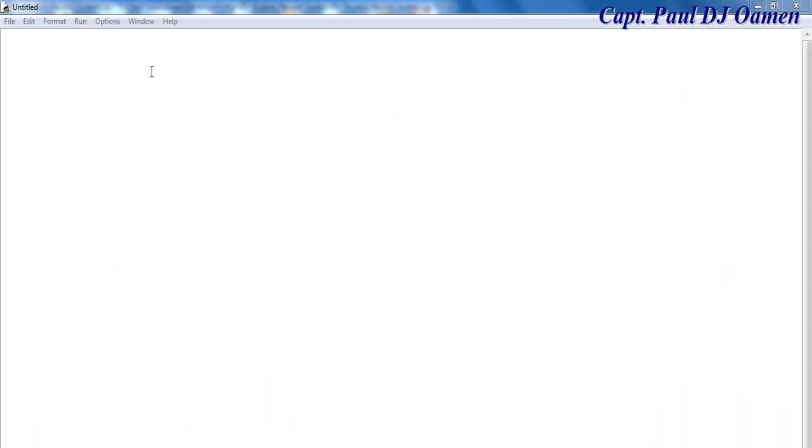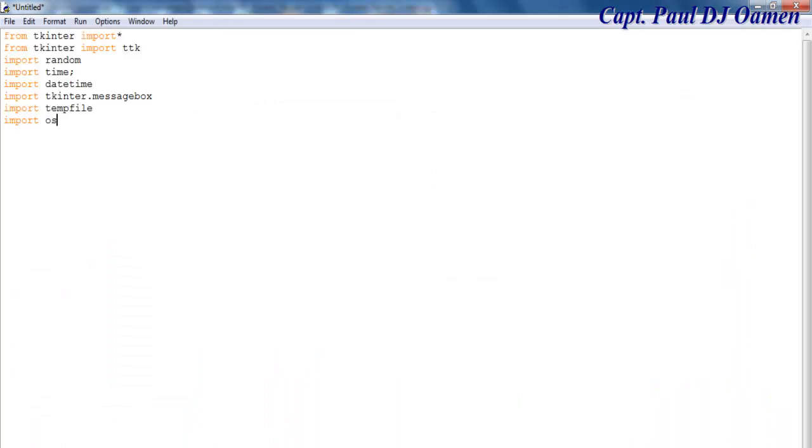Welcome back to Python. The first thing I'd like to do is to import as follows, and the next thing will be for me to create my class. Let's call the class Student. There, that's my class. But one thing I'd like to point out: for you to be able to print, you must import the following: temporary file and the operating system as well.